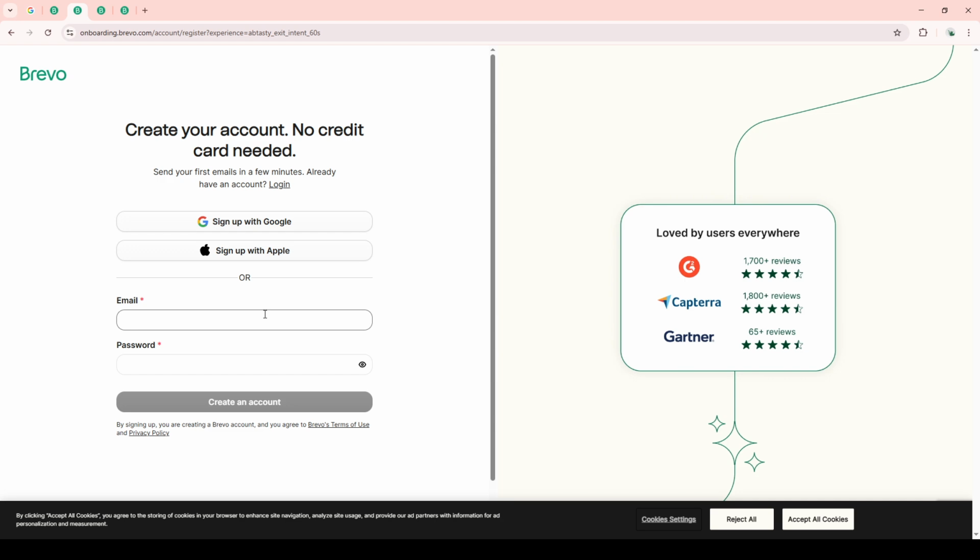After entering your details, Brevo may ask a few additional questions about your business. These questions are designed to help Brevo personalize your account setup. So, take a moment to consider your answers, as this personalization can significantly enhance your overall experience with the platform.